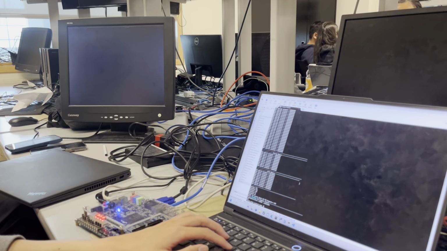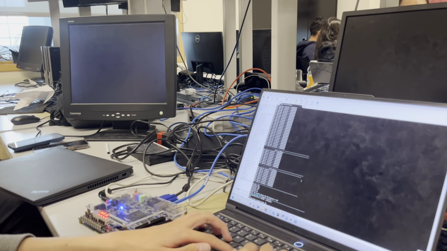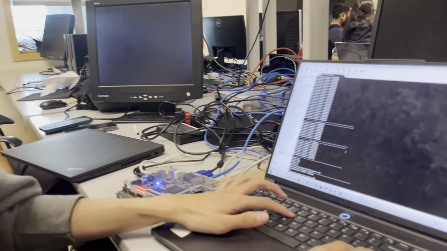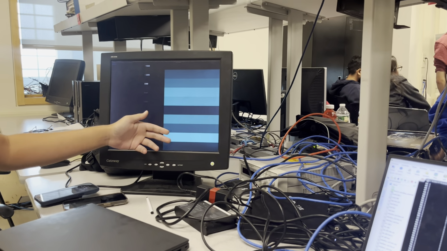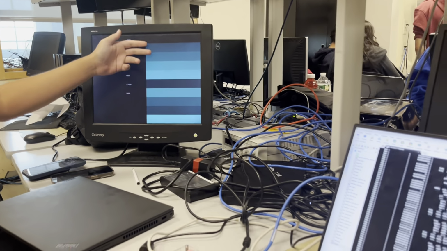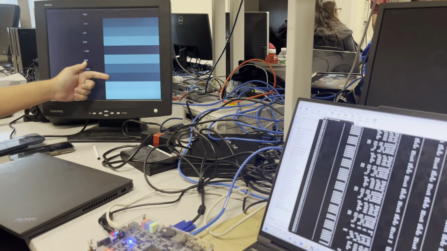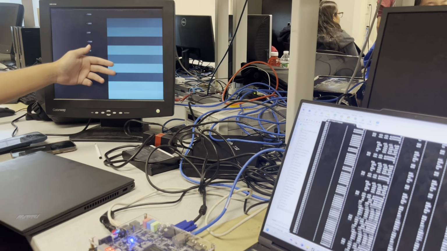We can also change the algorithm to do the same thing, for example, the bubble sort. It compares two at a time and puts the largest number at the bottom, then the second largest, and then the third largest.